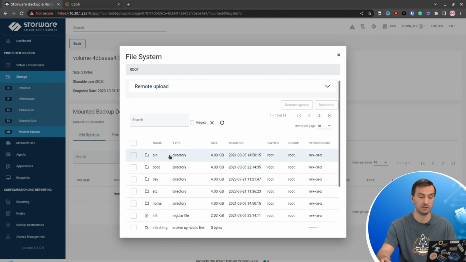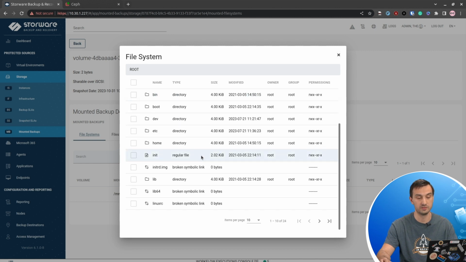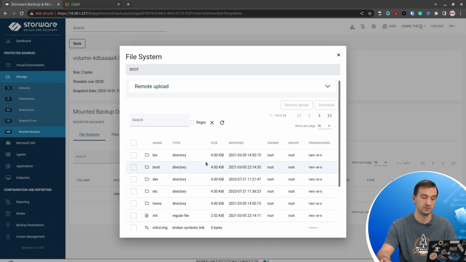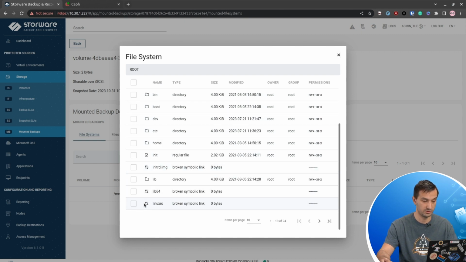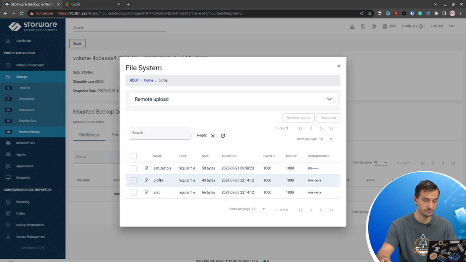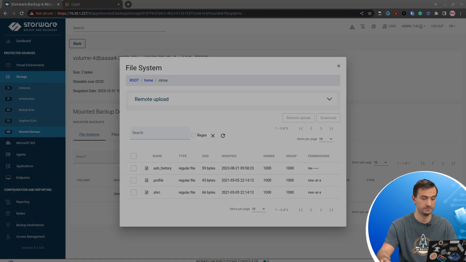This allows you to get a file level restore without the need to transfer all the data back to your Ceph cluster. If you only need a single file from a large volume, you don't have to move all the data back to the Ceph. You can simply go back to any directory, choose any file, and click download, and it will appear straight after.